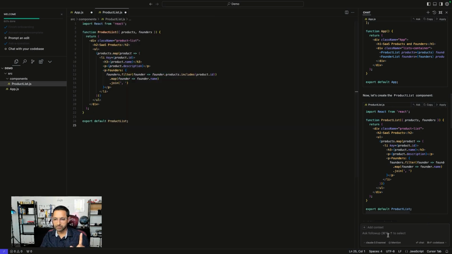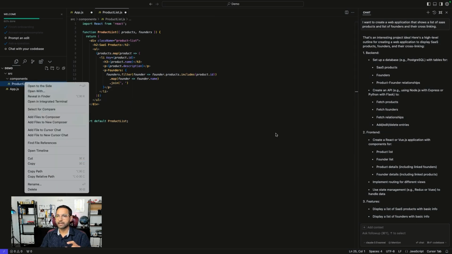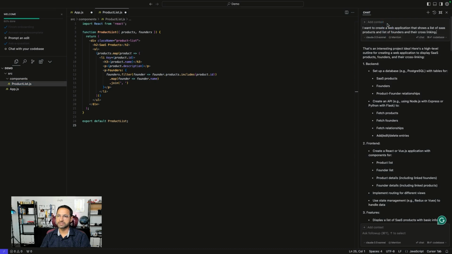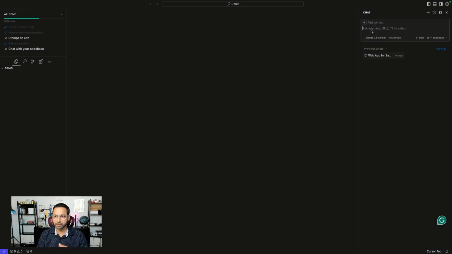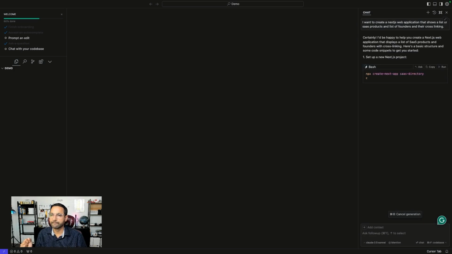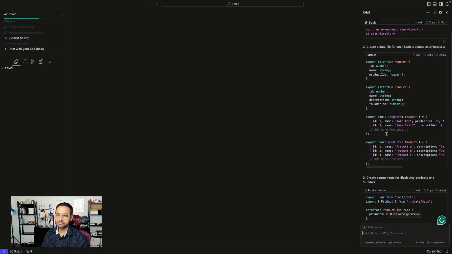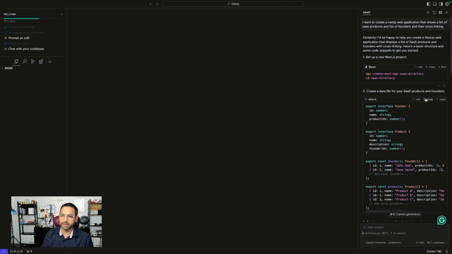What it did not do though, and I should have been more cautious, I should have said, I want to create a Next.js app. So there are three ways you can do this. You can write a prompt, and in this case, I want to create a Next.js web application that shows blah, blah, blah, and enter. And then it will generate the code. It gave me all the commands, everything that I need to do, plus all the files.